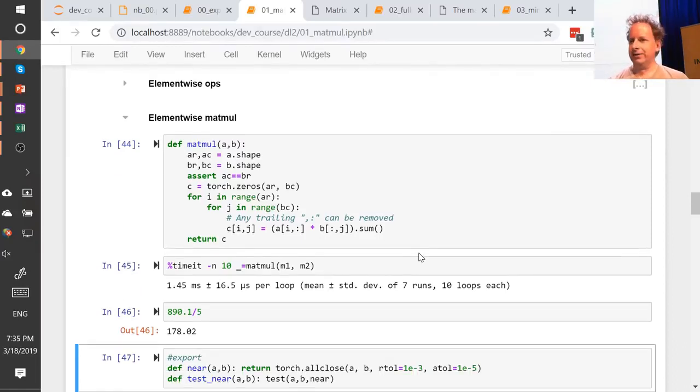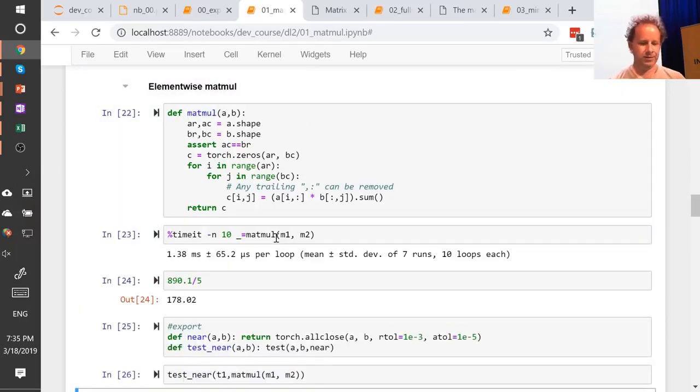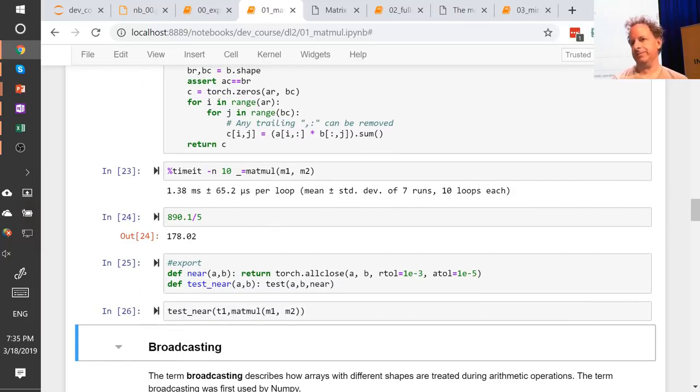Let's check that it's right. We can't really check that it's equal because, you know, floats are sometimes changed slightly depending on how you calculate them. So instead, let's create something called near, which calls torch.allclose to some tolerance. And then we'll create a test_near function that calls our test function using our near comparison. And let's see. Yep, passes. Okay, so we've now got our matrix multiplication at 65 microseconds.